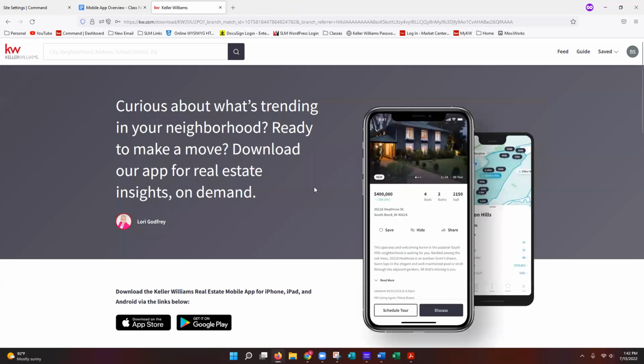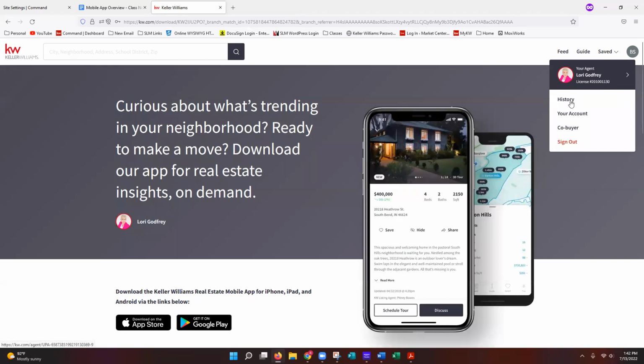So as far as this page goes, once they're logged in, again, they have access to your profile. They can see history. They can change their account information if they want to change their email, reset a password, all of that. Co-buyer, they can also add a co-buyer, which is pretty cool. So spouses, they may add that in. It just gives them access to share those featured listings or favorited listings a little bit easier.